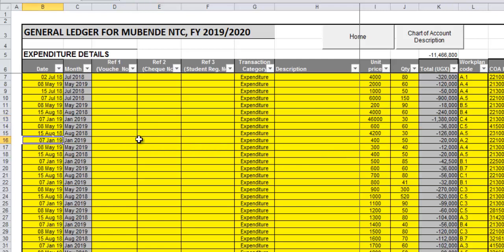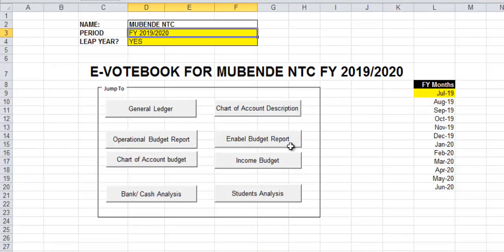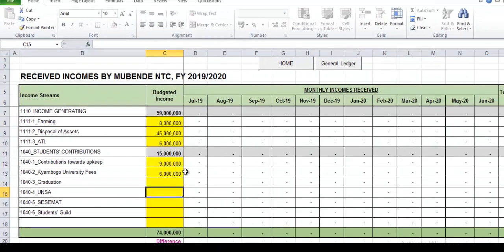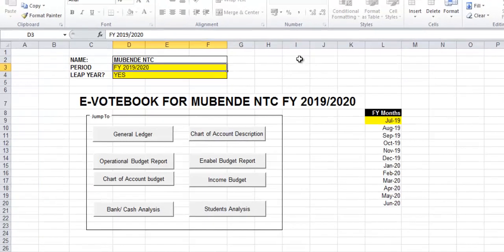I'll take the general ledger as well, and you see all these are just examples for this training. So remember, we said yellow means you have to feed in information there. We shall get to the general ledger. I'll go back to the home. So all these are reports which are generated based on the information you feed into the general ledger. When I click the income budget report, this is how it will look like. All these months will extract information from your general ledger. In the yellow here, you have the budgeted income, the income you're expecting.